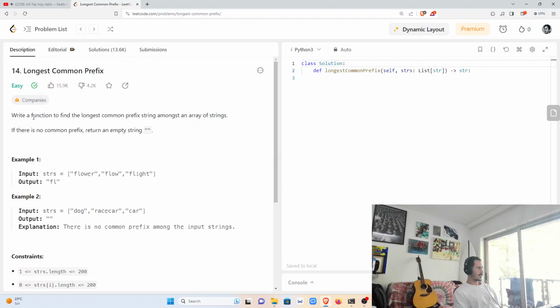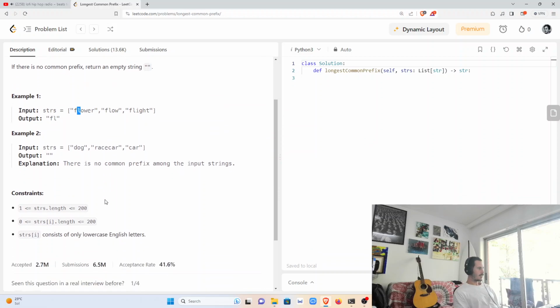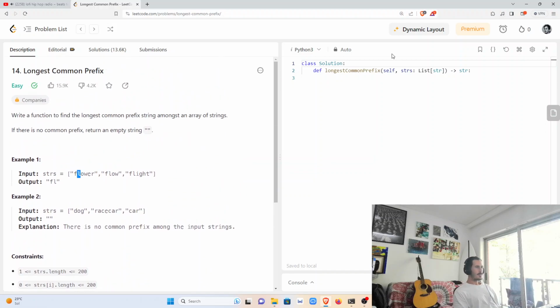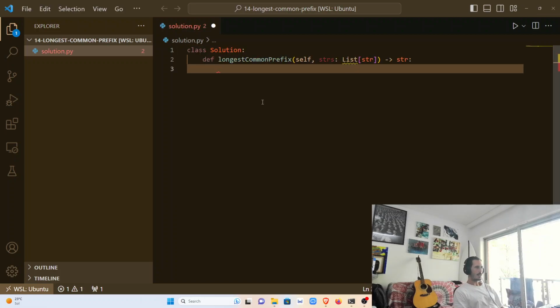So, longest common prefix. We need to write a function to find the longest common prefix amongst an array of strings. If there is no common prefix, return an empty string. Okay, so here are the strings. Output FL. Dog, race, car, okay. There's no common one. This is pretty straightforward, I guess. I can't even think of a way that this can be optimized.